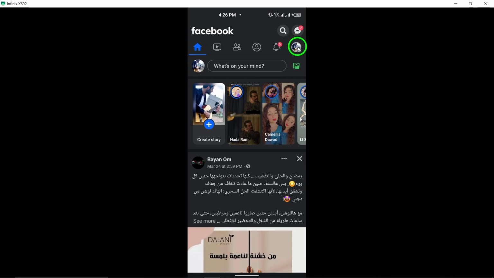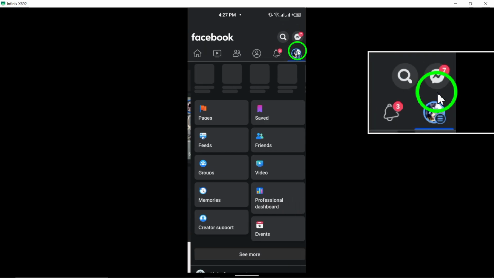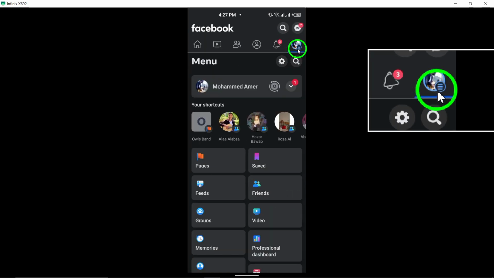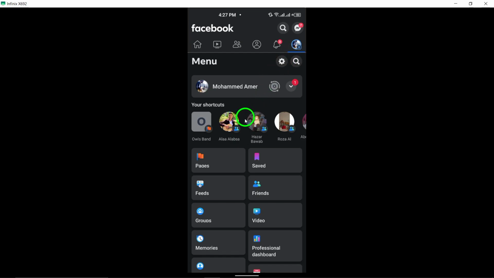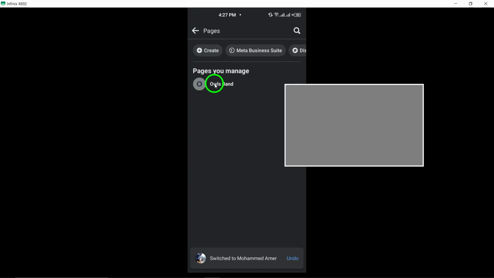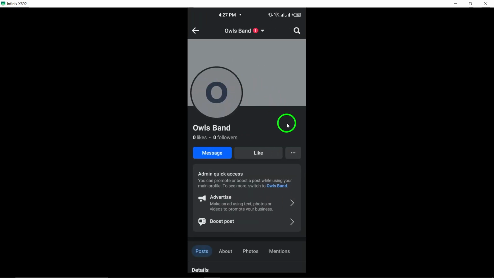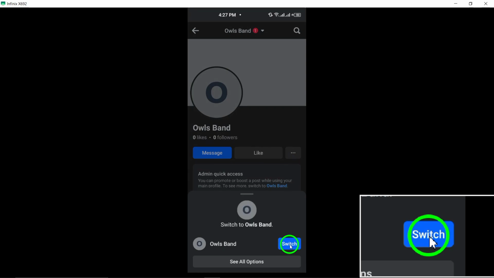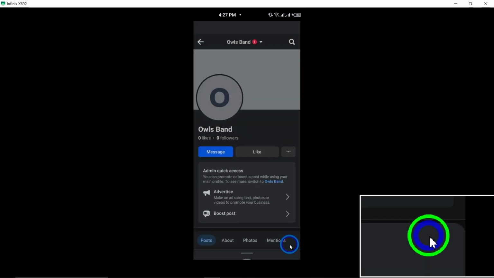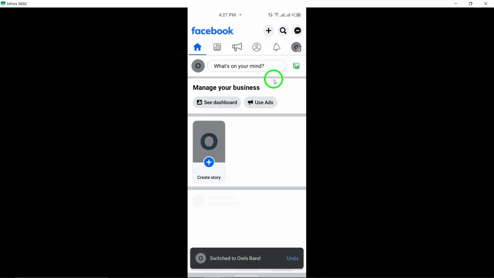Once you're logged in, locate the menu icon, typically represented by 3 horizontal lines. Tap on it, then scroll down and select Pages. Next, switch to the specific page where you want to add online classes by tapping the down arrow next to your profile photo at the top of the screen. Choose the page you wish to switch to.